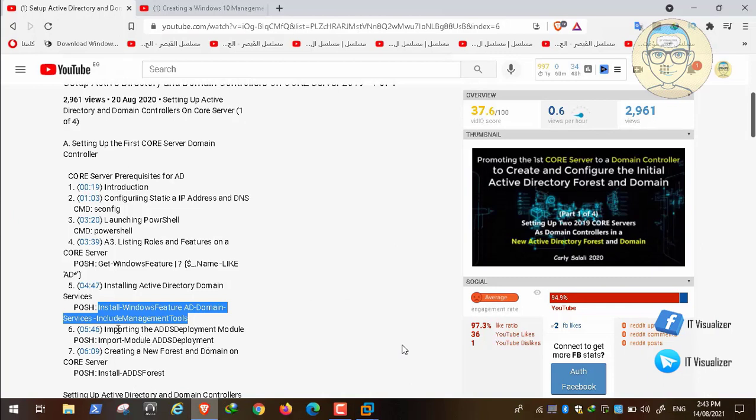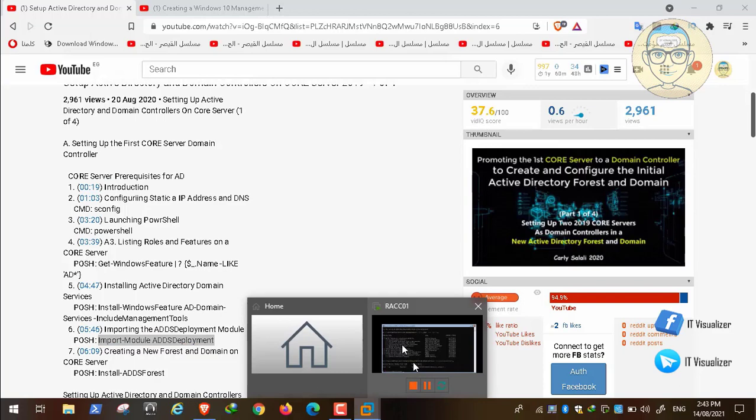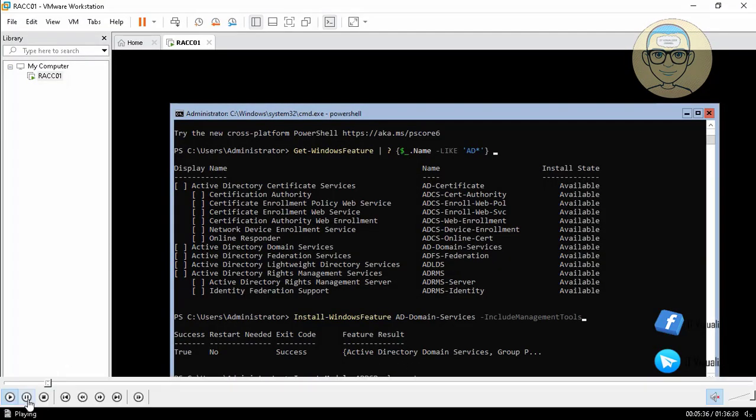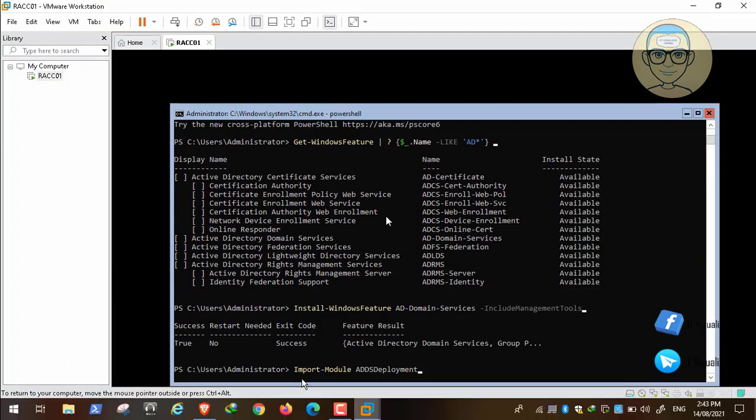Okay, after that we need to type another command which is Import-Module ADDSDeployment. Okay, what is this command? This command will add some commands to PowerShell. For example, if we need to promote this server to be a domain controller, we need to type a certain command in PowerShell, but maybe this command is not available or not installed in PowerShell. So with this command we tell it to import the module, or to import the commands for promoting the server to be a domain controller, in PowerShell.